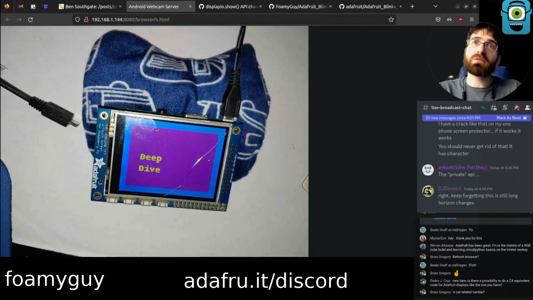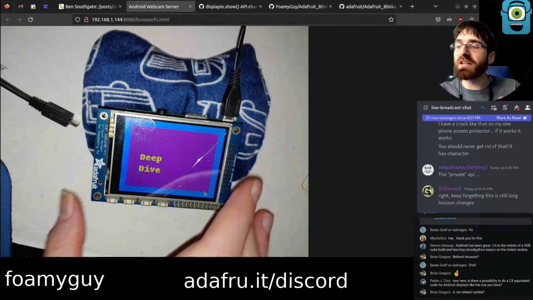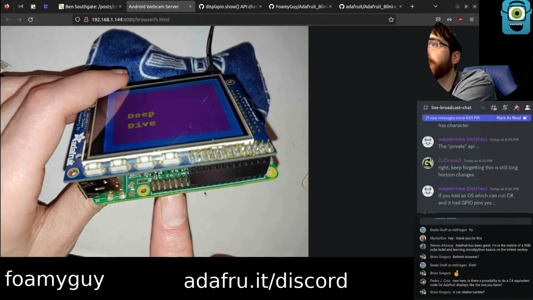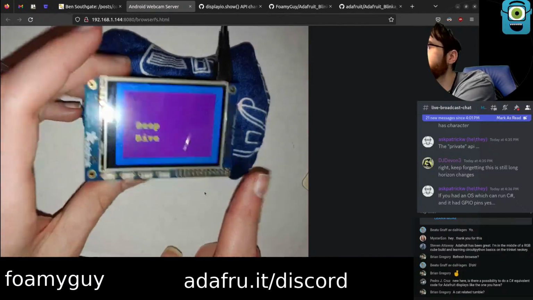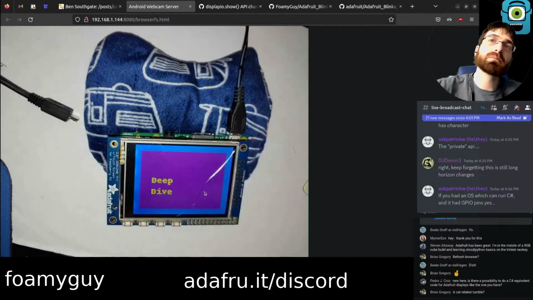If there is a way to execute C Sharp stuff on a Raspberry Pi, and in particular to write C Sharp programs that interact with the GPIO pins, if that is possible, then it should be possible to use this display from C Sharp.